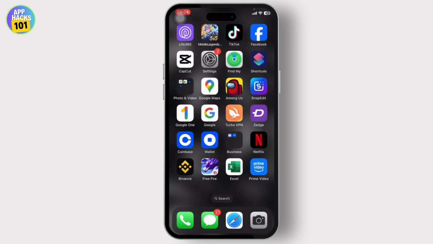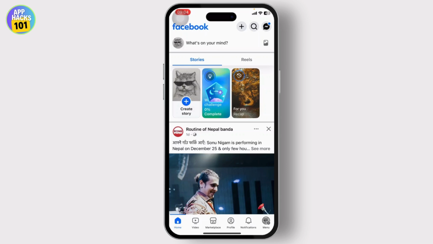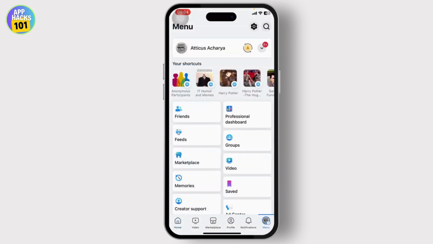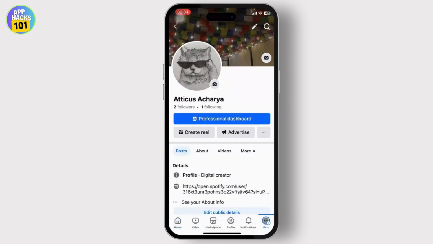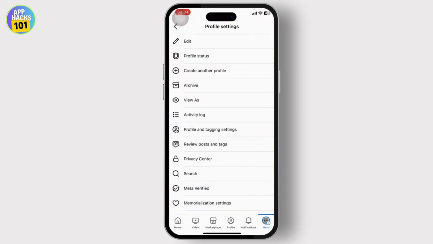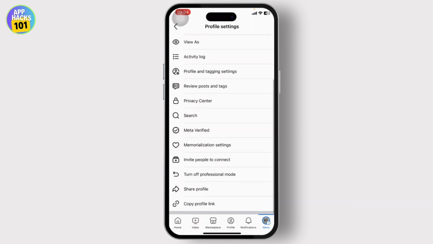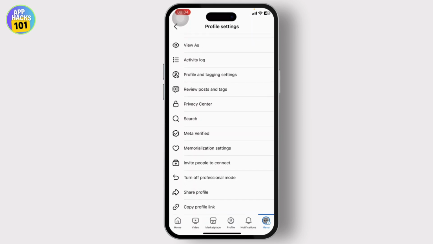First of all, head over to your Facebook. After you head over there, tap on menu on the bottom right and then go to your profile. After you're there, tap on the three dots right beside your profile's name and you'll get redirected to profile settings. Now under there, what you'll need to do is scroll down till you see turn off professional mode.